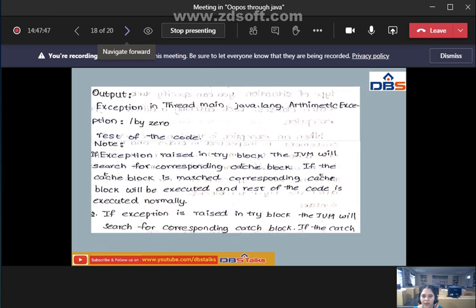So, what is the output we will get? Exception in thread main java.lang.ArithmeticException: divided by 0, and then the rest of the code is executed. This is the output of the particular program.